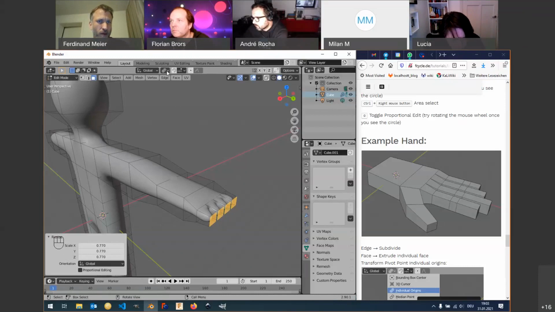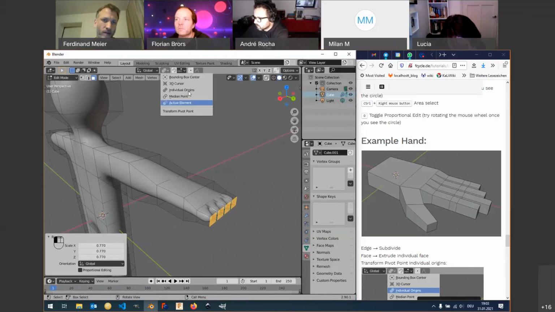Okay, so up here, right next to the transform orientations, is the transform pivot point. There it's written. And we can put this to whatever we want. In the next example, we will use the 3D cursor. Bounding box center is just, whichever weird shape you have, you can draw a square around it. And the center of this square is going to be your transformation pivot.